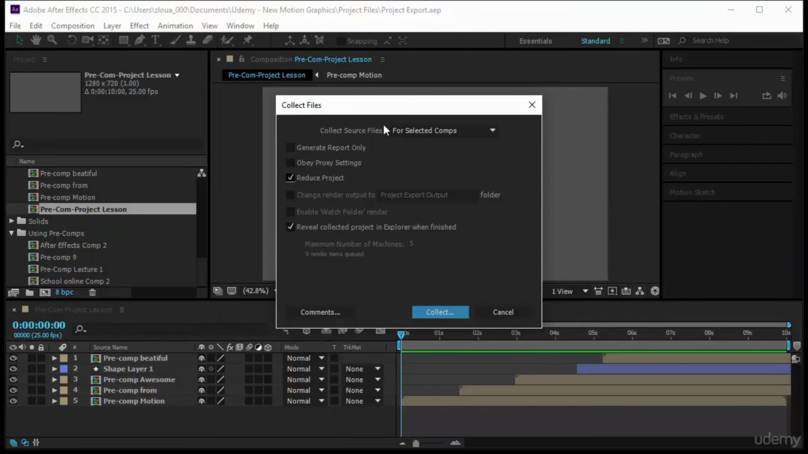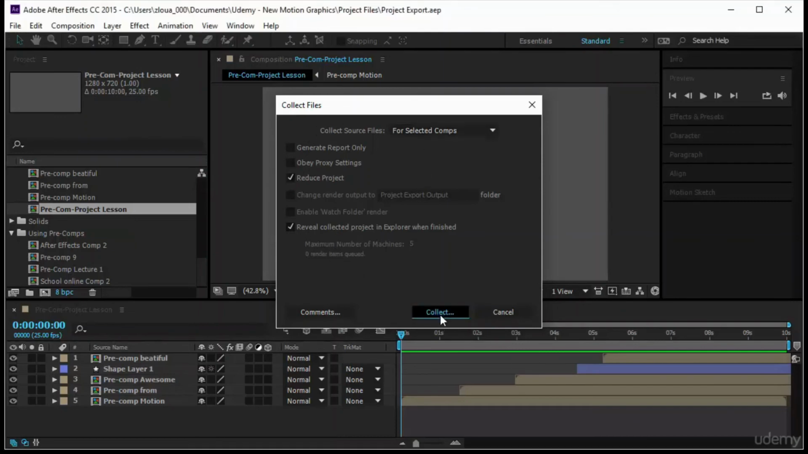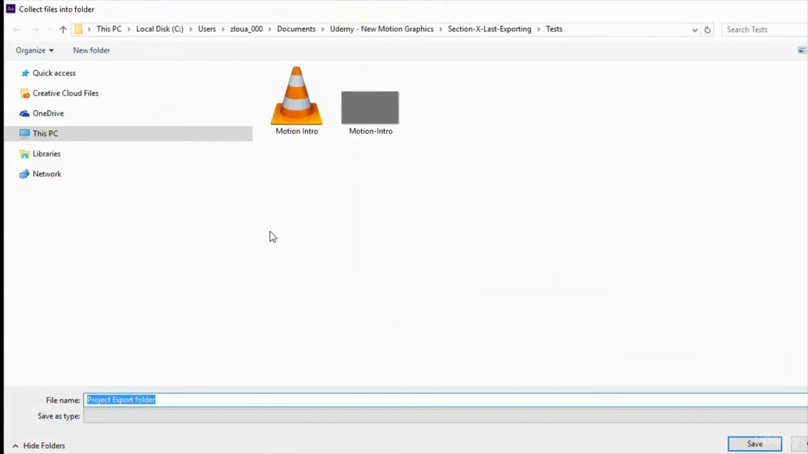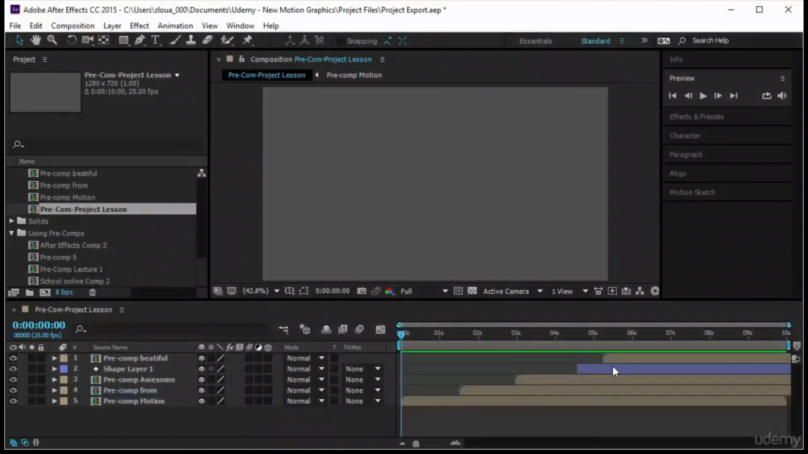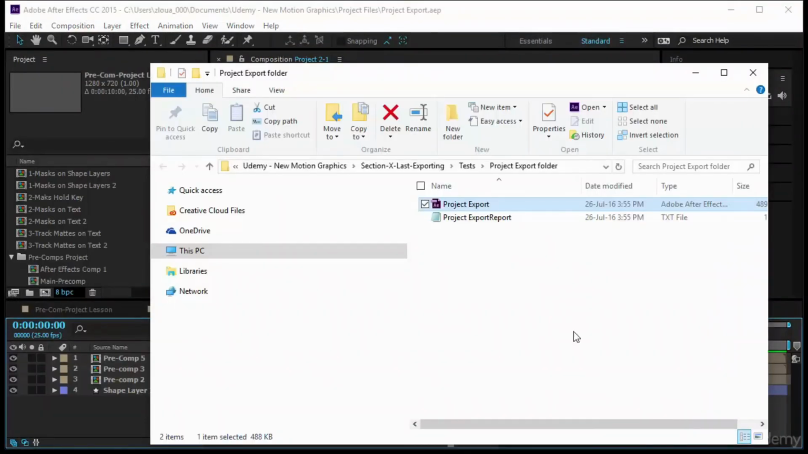And actually, this is all you have to do here. You say Collect, and it will ask you for the directory. Here, I'm gonna call it project export folder. So it's gonna put everything in a folder. I will say Save. And we have our new project with the project export here. I will rename this one project export -EX, for export, for example.